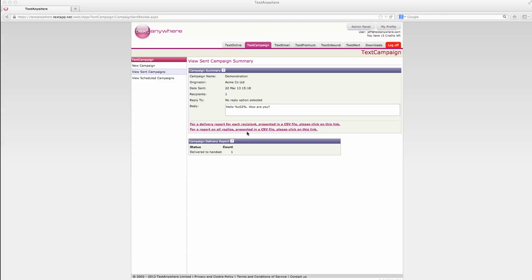And below that, we have a summary of the delivery position for the campaign. In our example, we had one recipient, and that one recipient had their message delivered to the handset. And that concludes the TextCampaign sending tutorial.